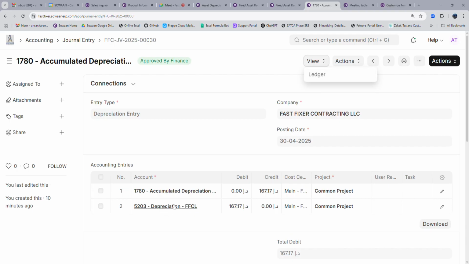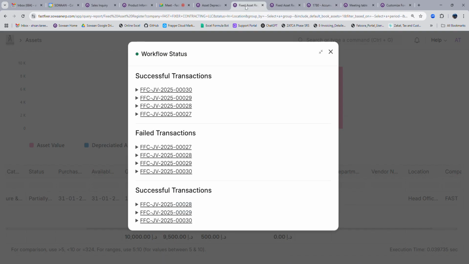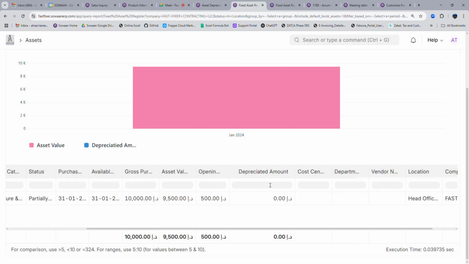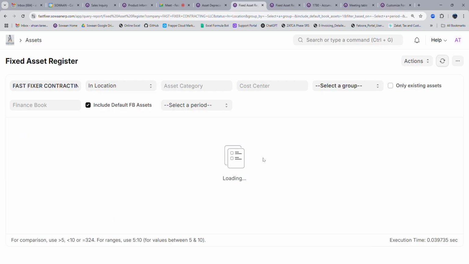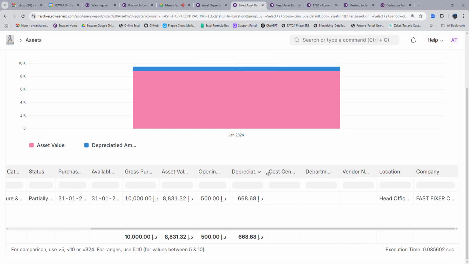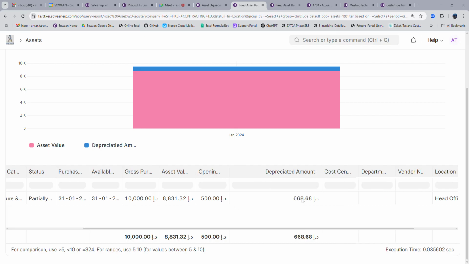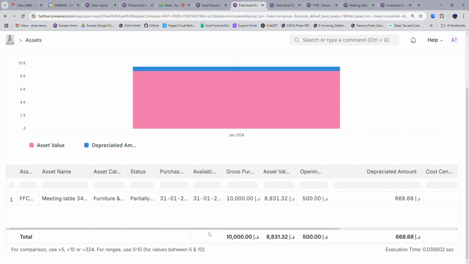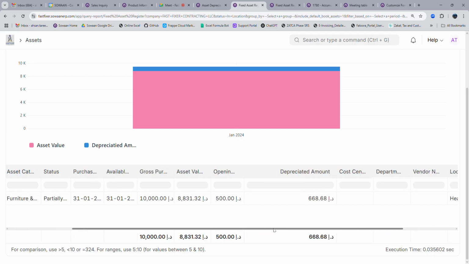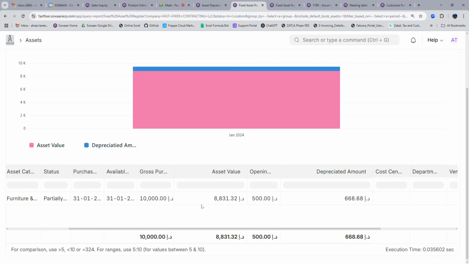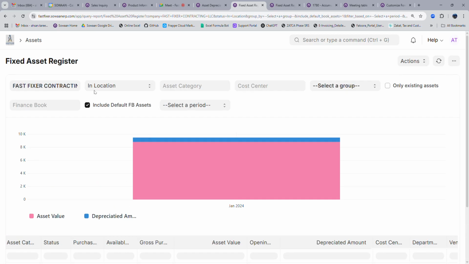The same way, depreciation expense debit, accumulated depreciation credit. So you see, if I come back here in my report and just refresh, my depreciation amount is going to be reflecting. So those four entries contributed this much expense in terms of depreciation for my meeting table until now, starting from 1st of January. So today, if you ask me what the asset value is, this is the asset value as of today, because this report is working on a today basis.